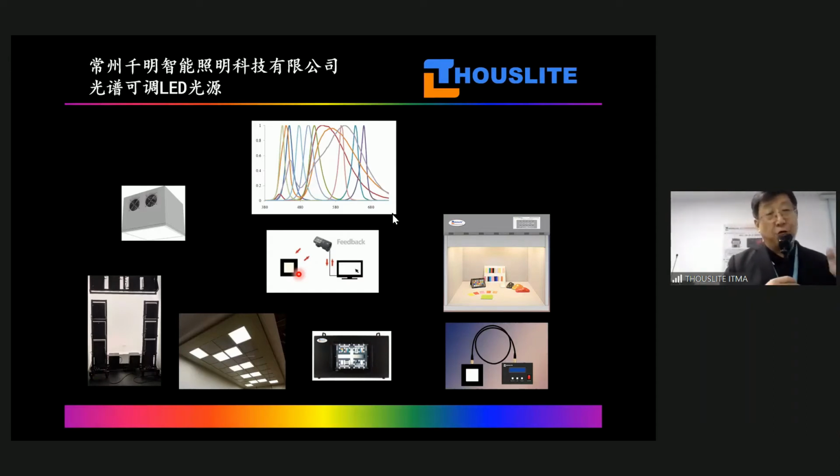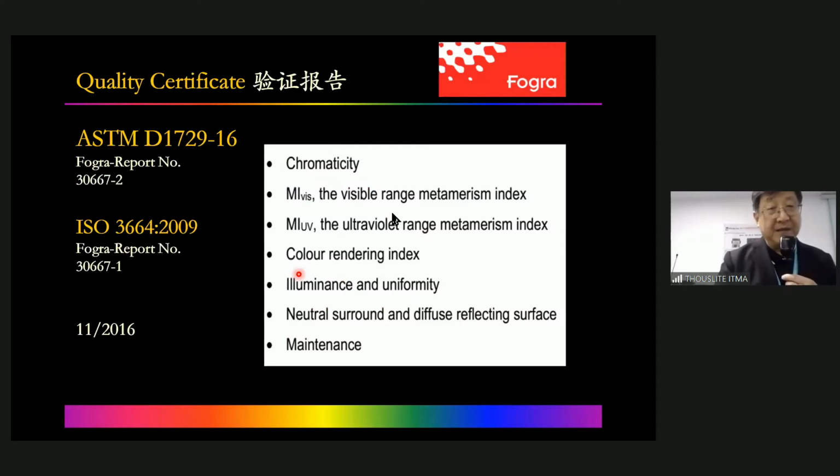No matter how accurate we are, we will not exactly reproduce it because we only have 11 or 18 LEDs. So we go through the certification, the ASTM and the ISOs. The typical tests include the chromaticity, the metamerism index for the visual and for the UV, color rendering index, illuminance and uniformity, neutral surround and diffuse reflecting surface, and finally the maintenance. So we go through every individual item.